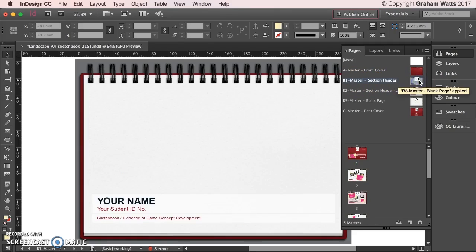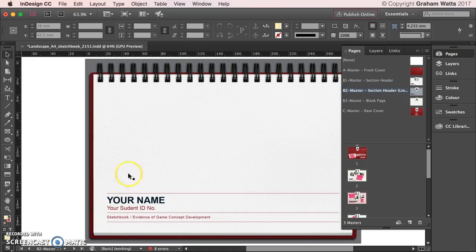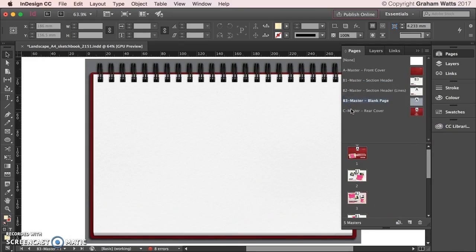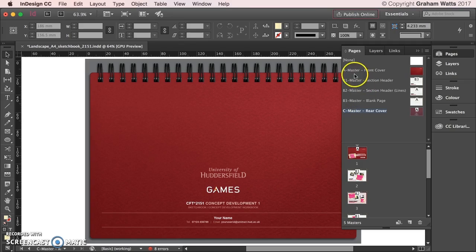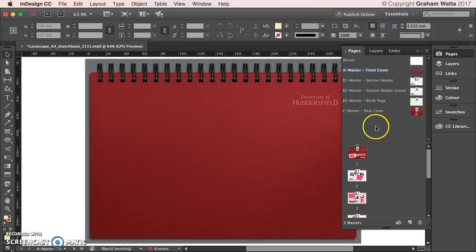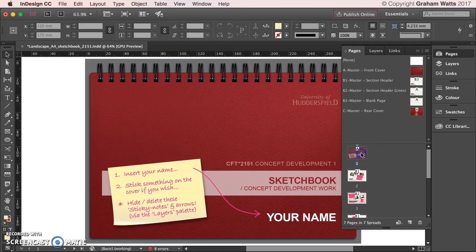We can double click to have a look at any of these. So this one has a white background box and area to put content in. A B2 master section header, which is an alternative. Instead of a white box, it just uses lines. A pure blank page, and a rear cover as well. Okay, so you may have a slightly different module, clearly because when I'm creating this, I'll create different versions for each of the modules.